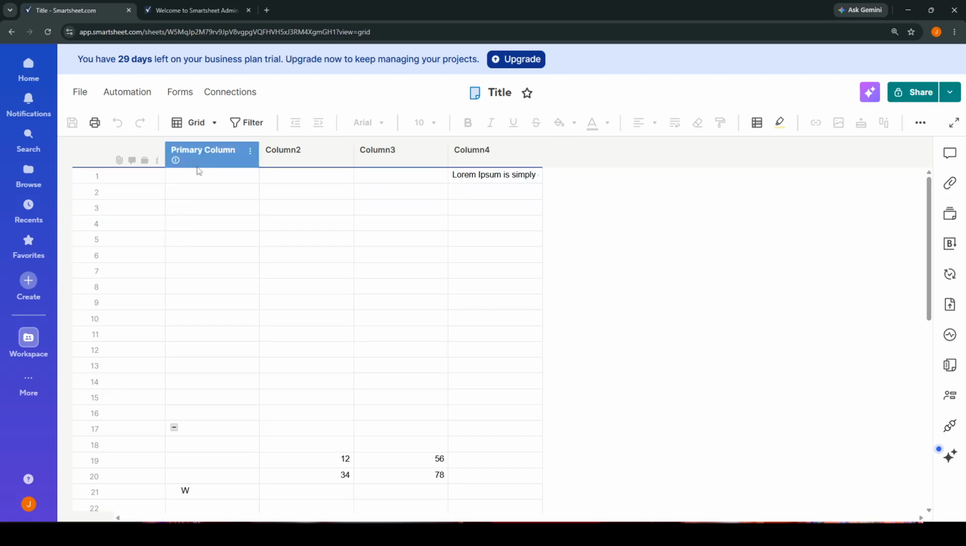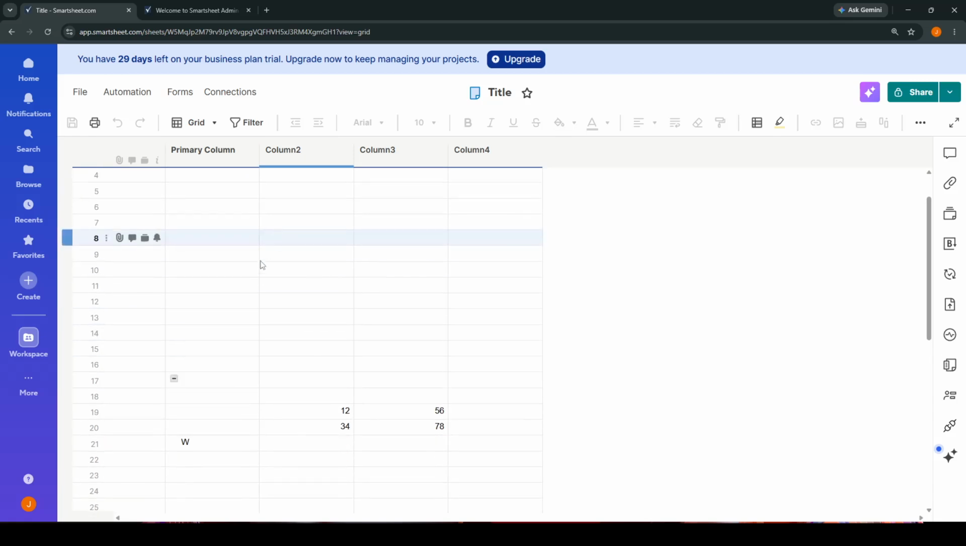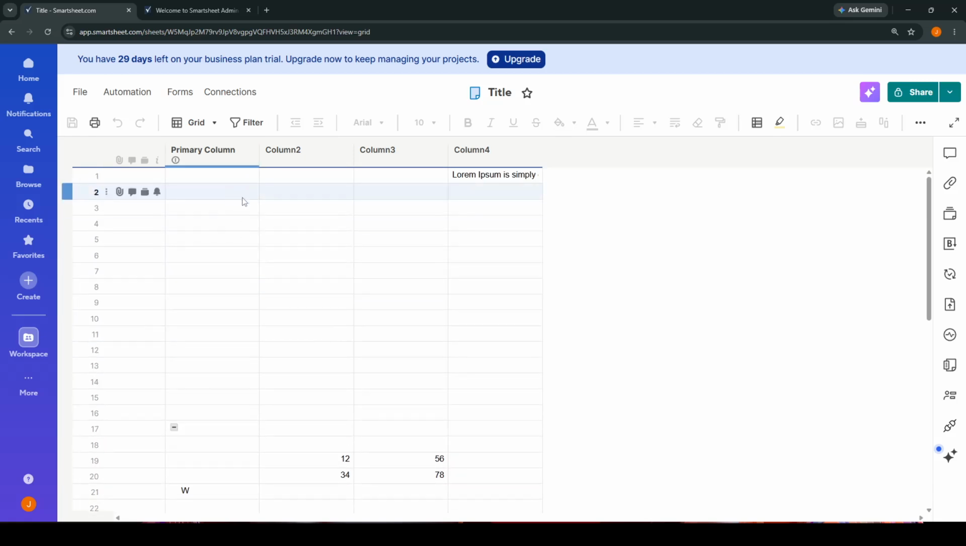To get started, open the Smartsheet that you want to work with. Make sure you are looking at the table where the rows are expanded. If your sheet is already showing a lot of information, collapsing rows can reduce visual clutter and help you focus on what you need right now.